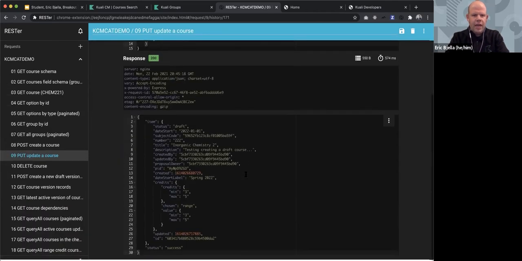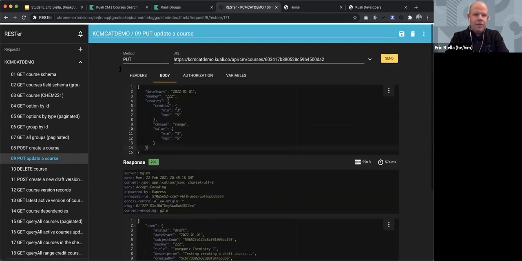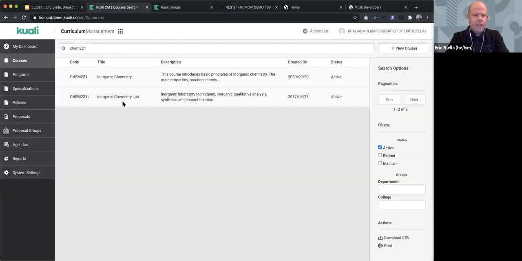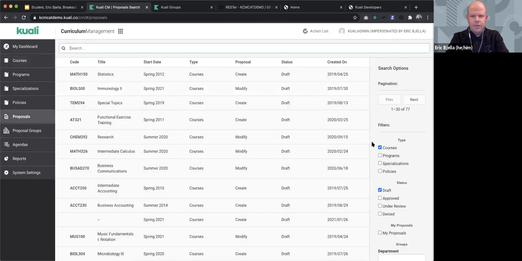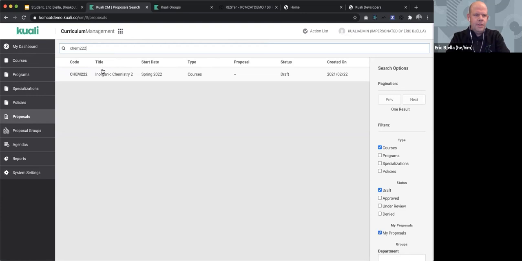That's going to go and make those updates. It's going to deliver back the entire payload of the record that I just updated. So you can see all of that data, but we only updated those fields. I'm going to go ahead and go back to curriculum management. And I'm going to go into my proposals. And I'm going to filter based on my proposals. And I'm going to look for that course that I just made.